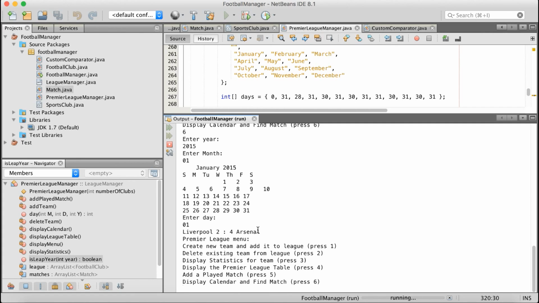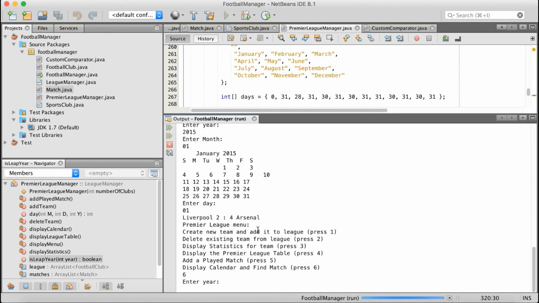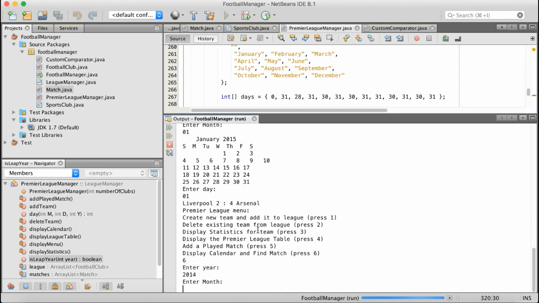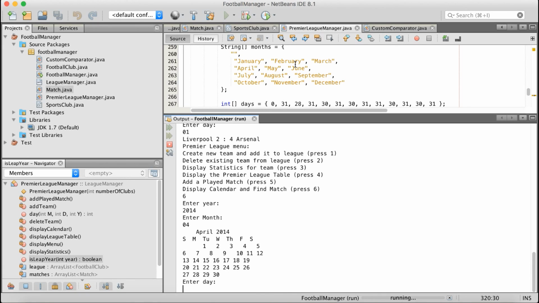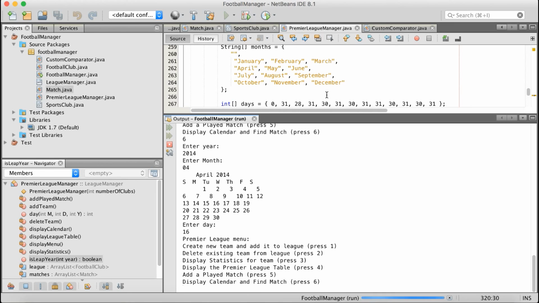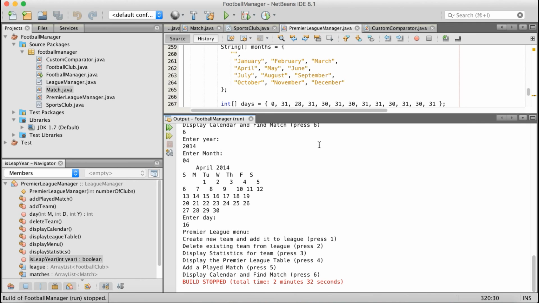And also what we can do is, what happens if, for example, we add a date that's not in the calendar. Let's just try to see what happens. So now if I do maybe 2014, for example, and I'll do month 04. Again, the calendar is slightly mixed up due to the design. I'm just going to do, for example, 16. You can see that nothing's been displayed. Why? Because there's no match on the 16th. So I close this now.